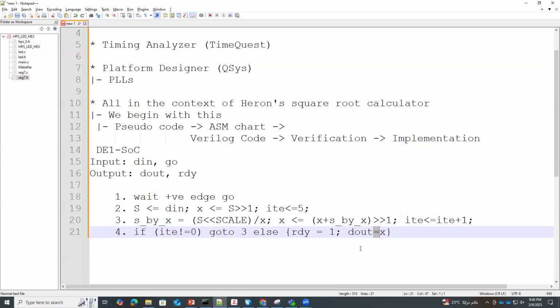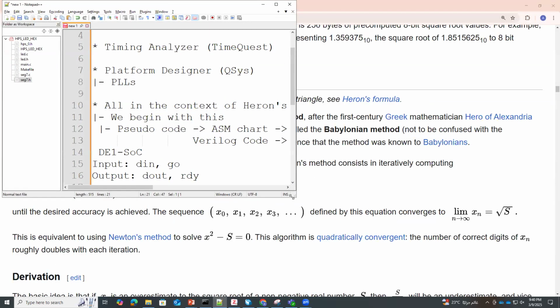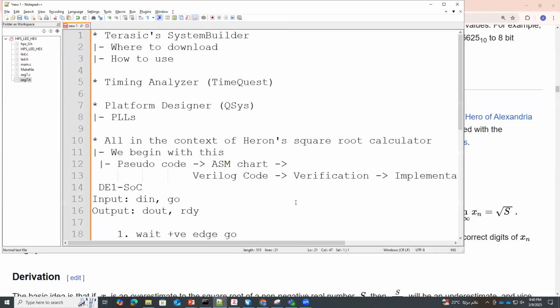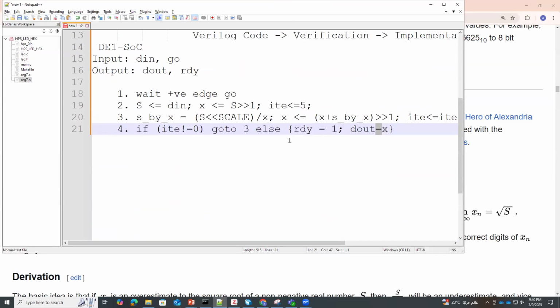Clear, ya shabab? Now our objective is to go from here to the ASM chart. Yeah, it's easy, right? It's super easy.